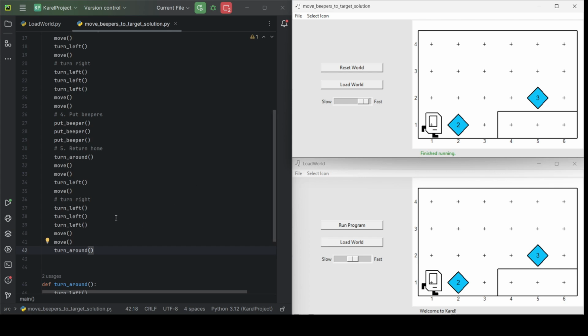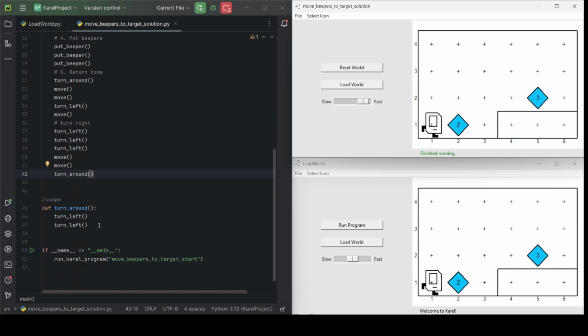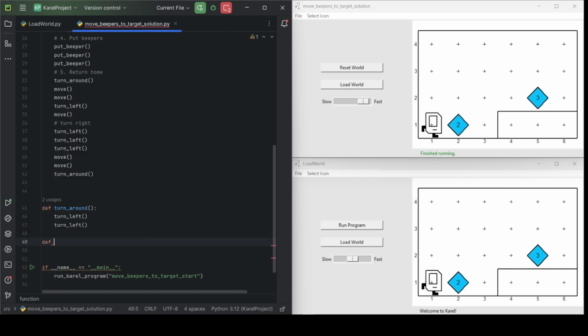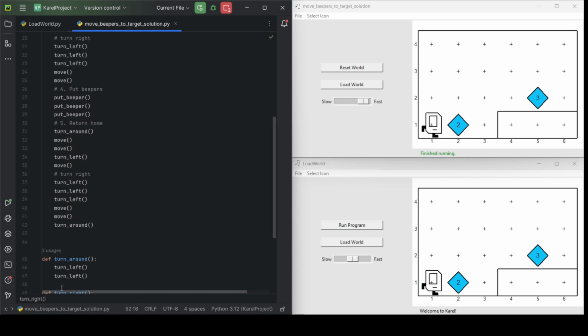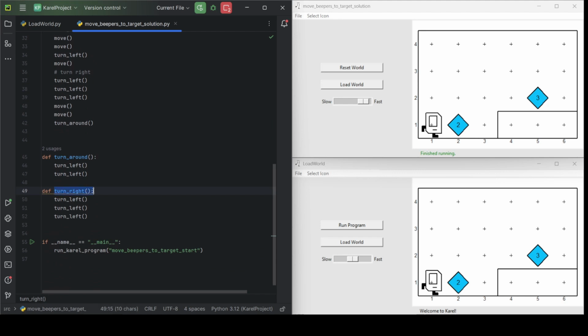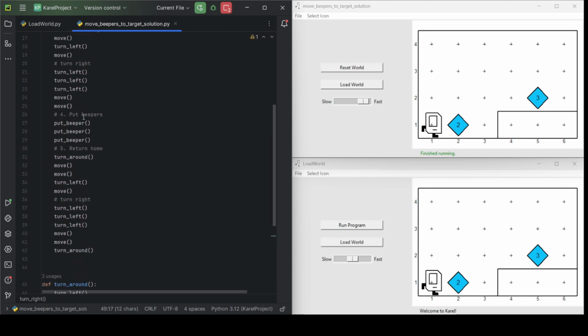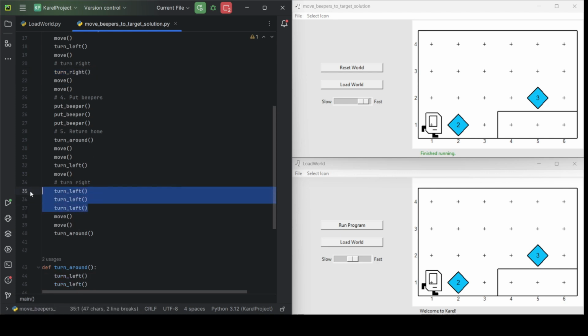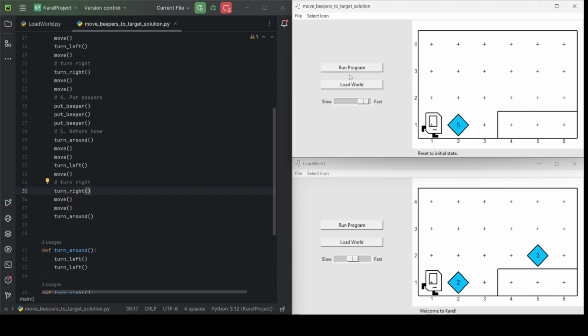Now before we move forward, we always look for opportunities to reduce our code base and write functions to avoid repeating code. So here we have turn right used in multiple places. So we use turn right as a function and then replace the code with the turn right function, which is over here and then over here. Okay, let's reset, run the program. It works.